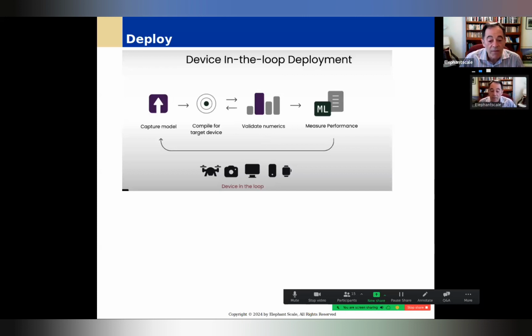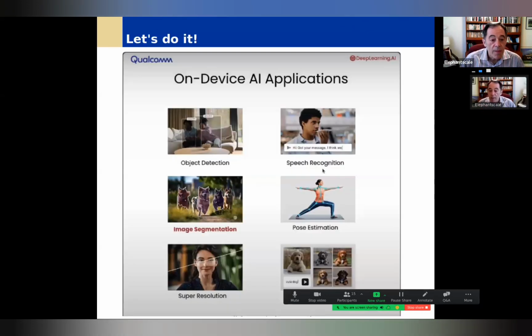And that's how they verify the precision of the model, because with multiple devices, you are not sure about the precision and the speed. So that is the deployment part. These are the things that you will be able to do if you're doing it.